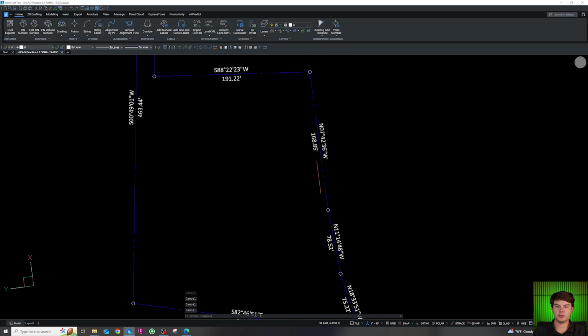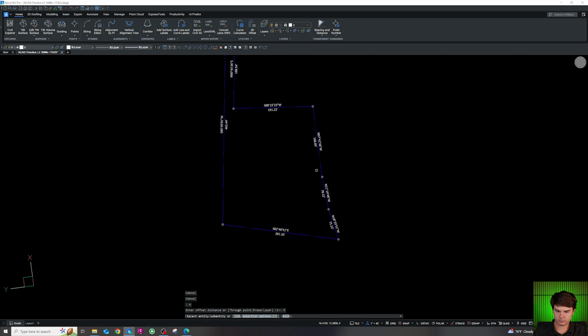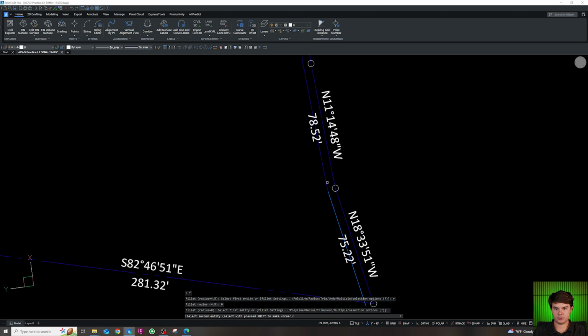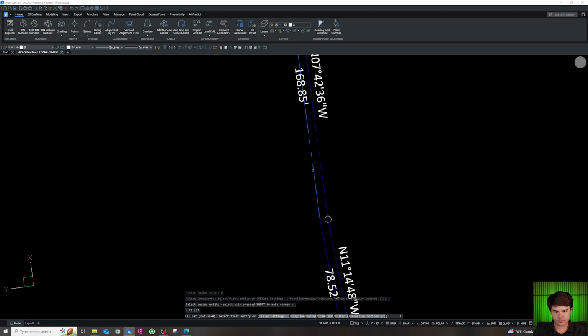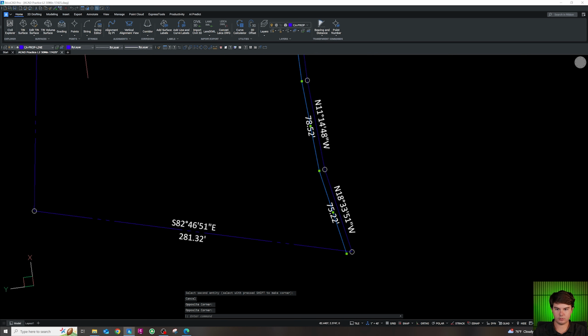Put in our landscape strip, which is 5 feet from this property line. I'm going to connect these with a radius of 0 feet, and then put them on the landscape strip layer.